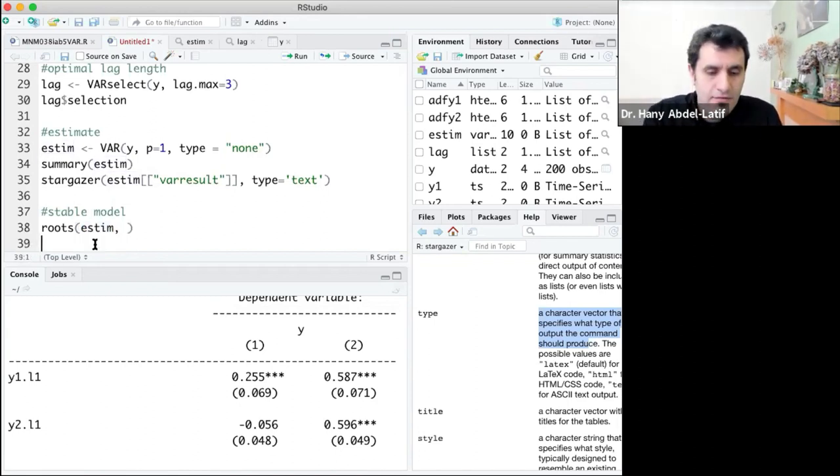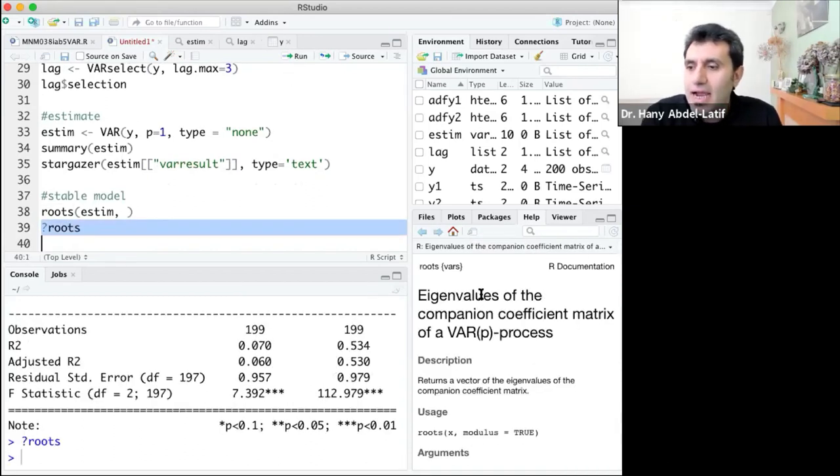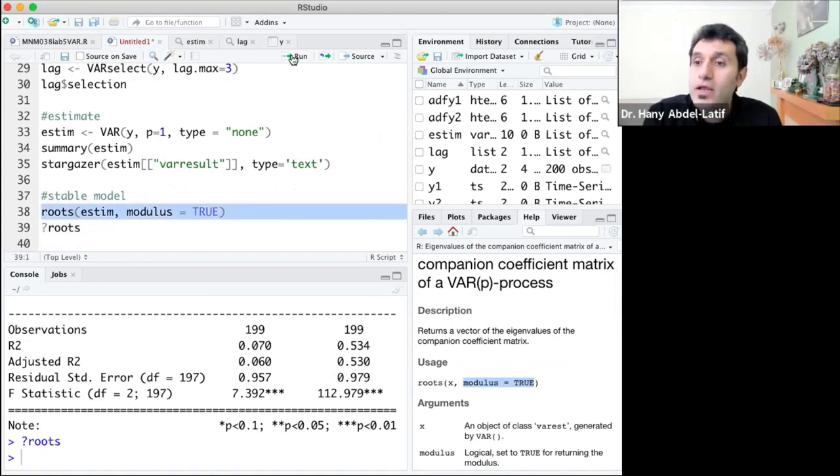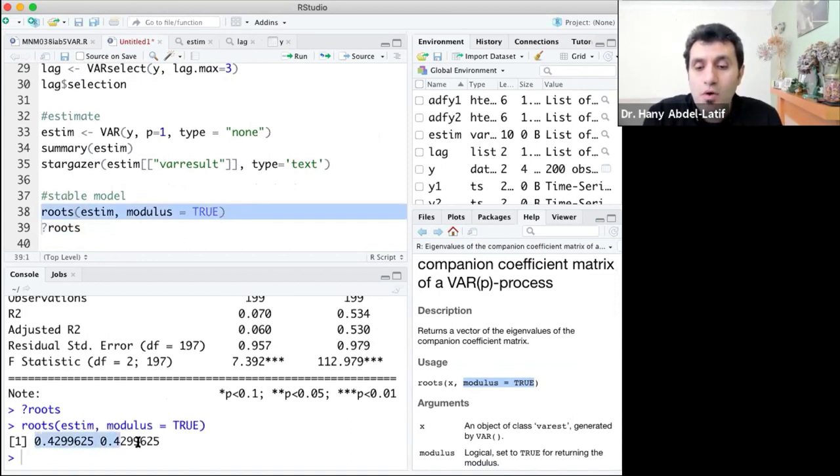Again, if you type help for roots here, it will tell you what this function does and how to use it. I'm just going to add this argument to return the modulus, because this is what I want to show you. So I'm just copying and pasting. When I run this, we see what we said: we need these to be less than one in order to have a stable model. And obviously from what you see now, 0.429, they are less than one. And that means we can proceed to the next step.